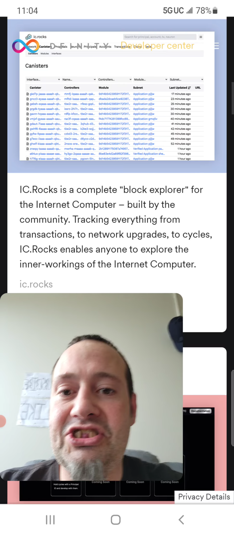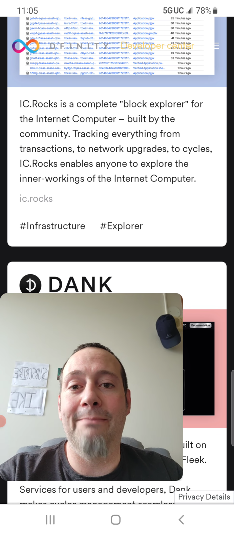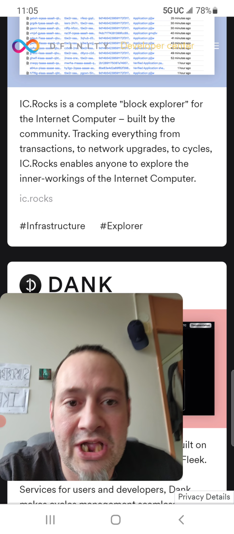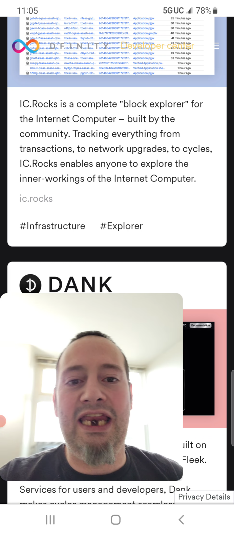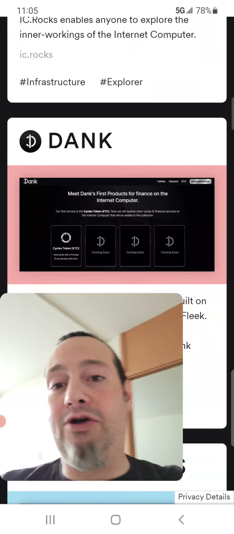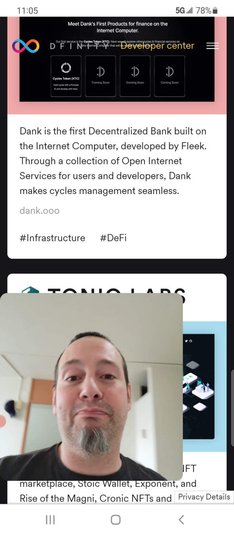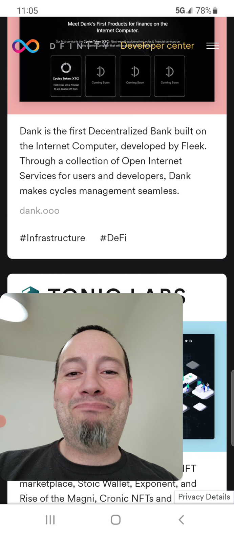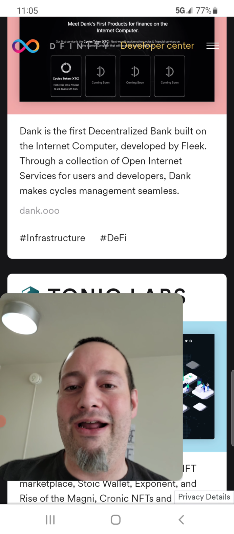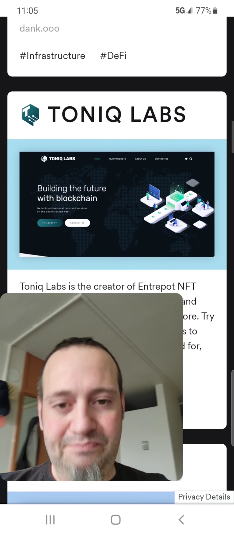So ICRocks is a complete block explorer for the Internet Computer built by the community. Oh, wow. Tracking everything from transactions to network upgrades to cycles. ICRocks enables anyone to explore the inner workings of the Internet Computer. So that's pretty cool. Dank is the first decentralized bank. Oh, decentralized bank. Dank. Okay. Built on the Internet Computer, developed by Fleek. Through a collection of open internet services for users and developers, Dank makes cycles management seamless.